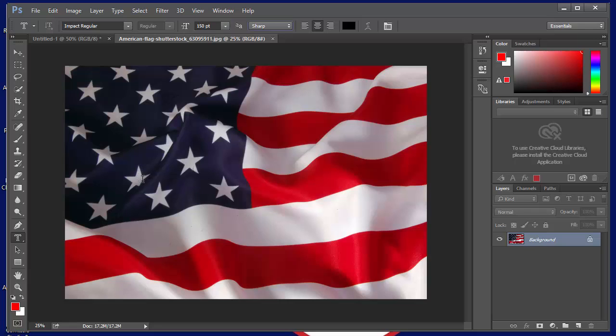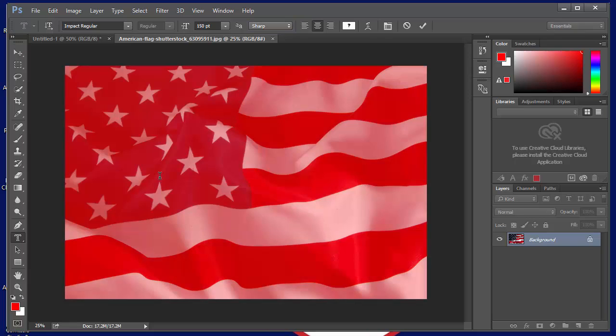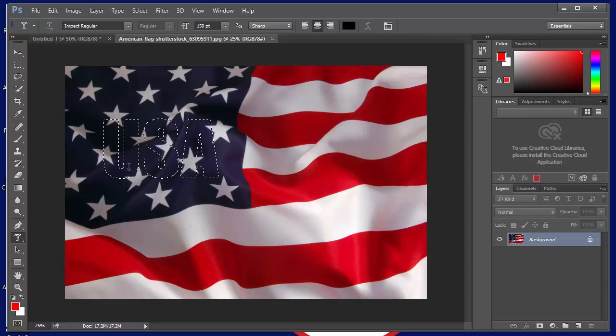Now I'll click once in here, not going to drag, just going to click once, and I will type the letters USA. Now you can see how that's looking at this point. It's not bad, but I think I would like to have it better. So I'm going to come up here and click my check mark, and you'll see what happens is instead of actually putting type on the image, it makes a selection in the shape of type. And I used the Impact font.